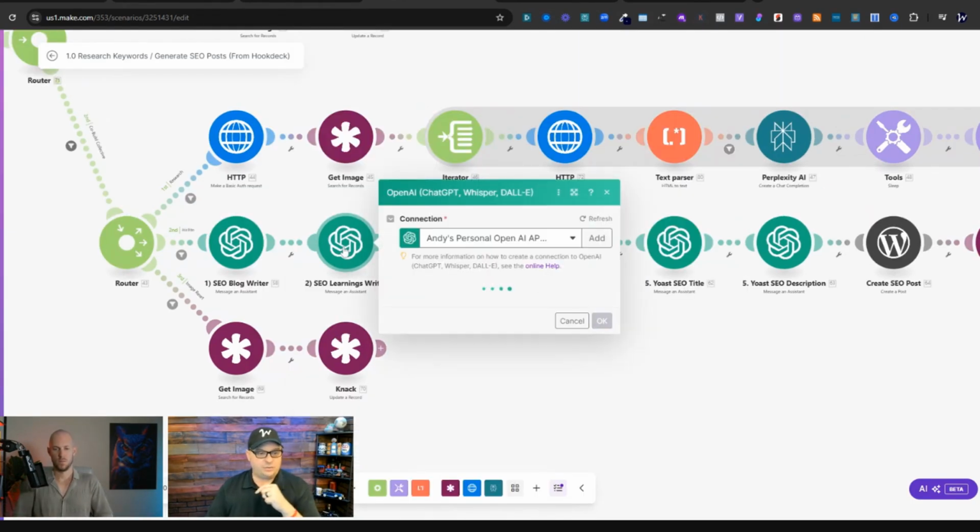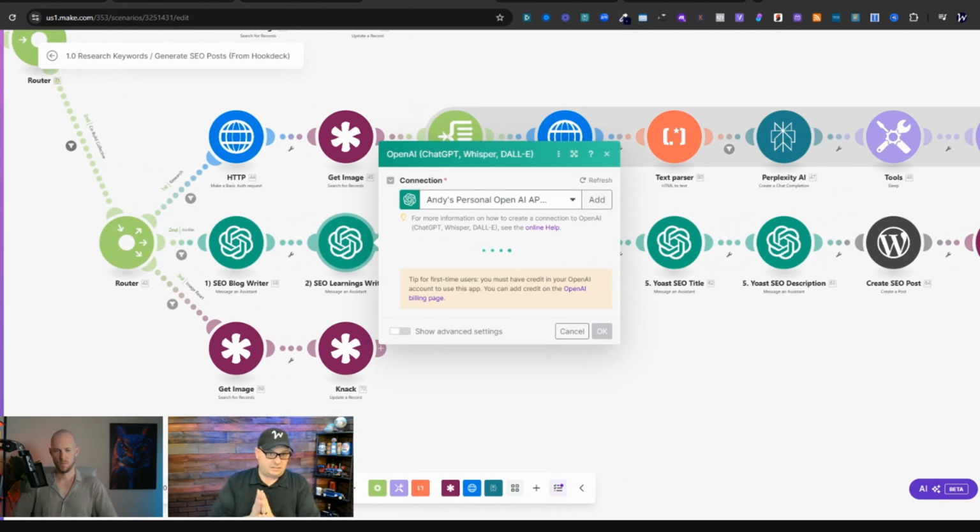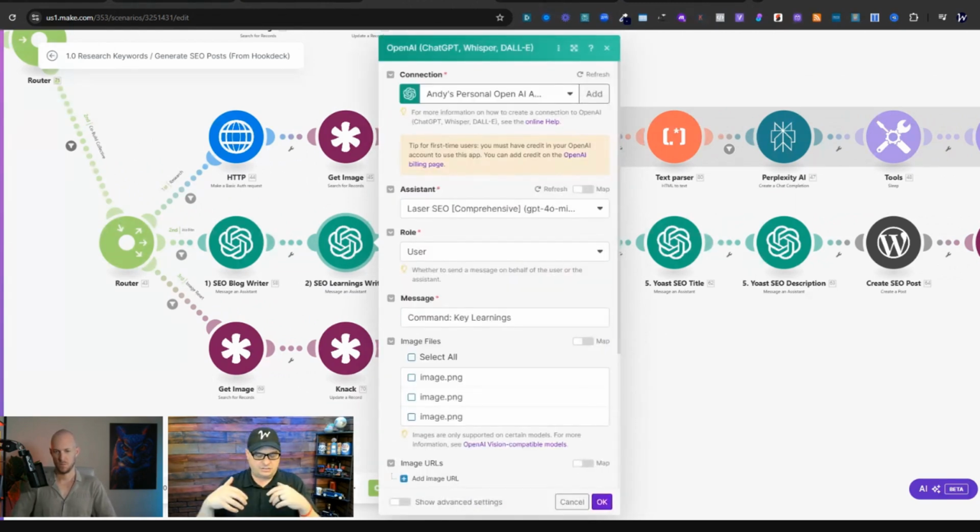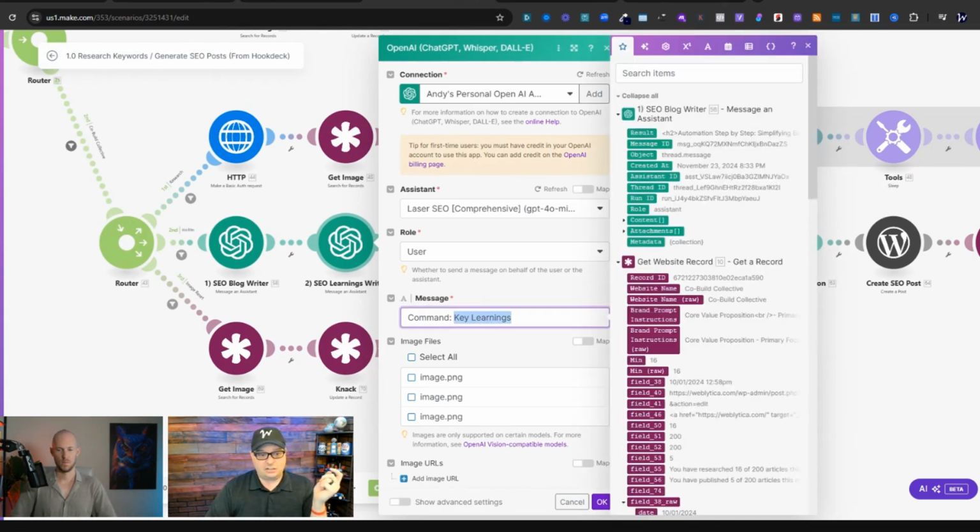Now, if we look at this second one, if you've ever used an assistant in ChatGPT, as soon as you message that assistant, it creates a thread. And as long as you reply and it replies and you reply and it replies, you're on the same thread. So what I've done is I've created a thread right here in my blog writer, and then I'm going to continue that thread all the way through. So what I've done, my message is key learnings.